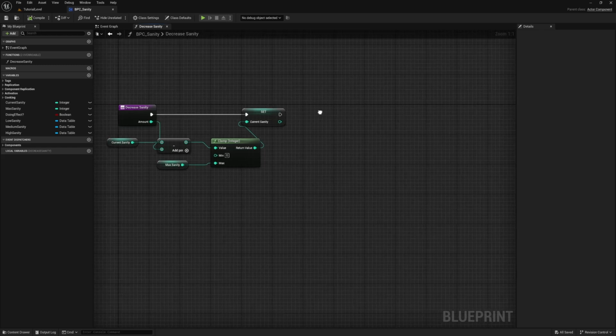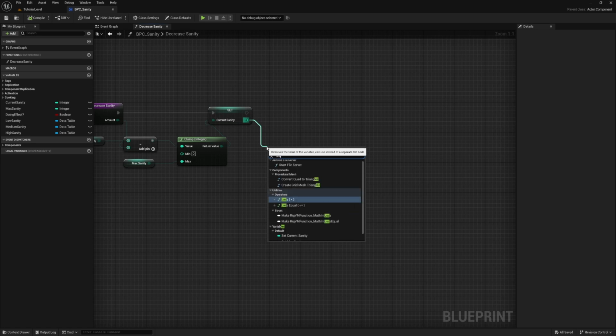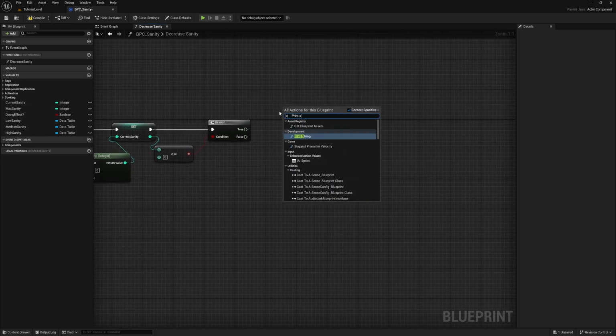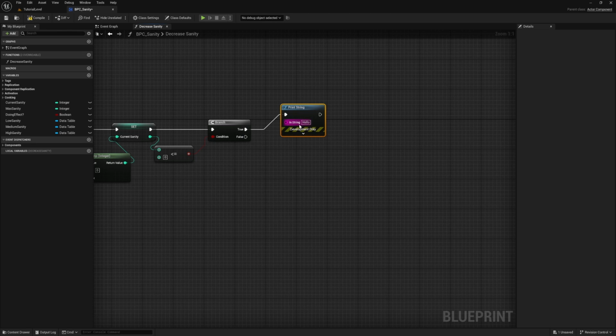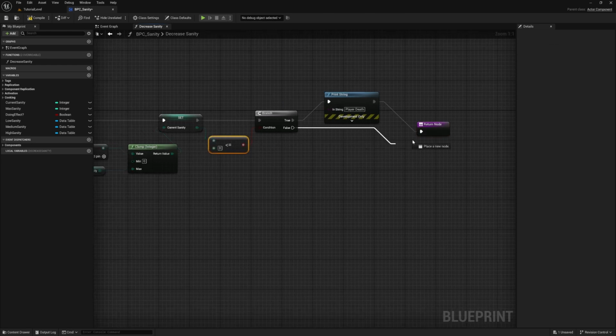So if you want something to happen once you hit 0, what we can do is a less or equal. The reason I do less or equal is just in case something happens and the number goes negative, this still covers it. So we can put that in, and then on the true we can do print string, and maybe player death, for example, and then we can do a return node. If we're not below 0, then we can just link into that like so.